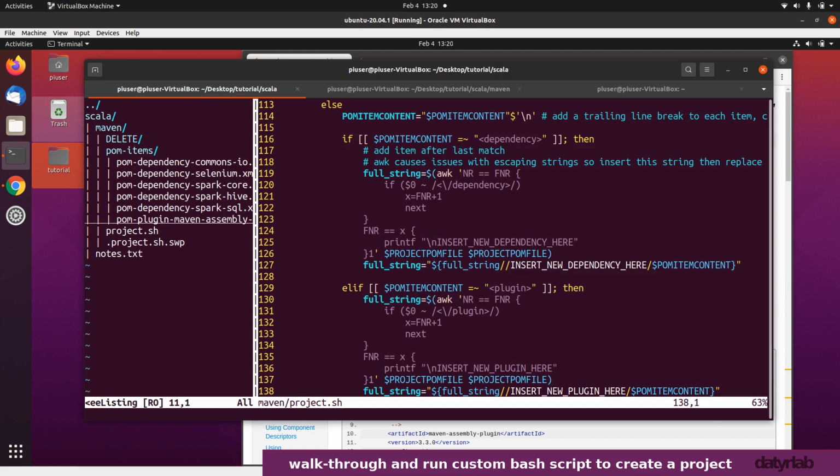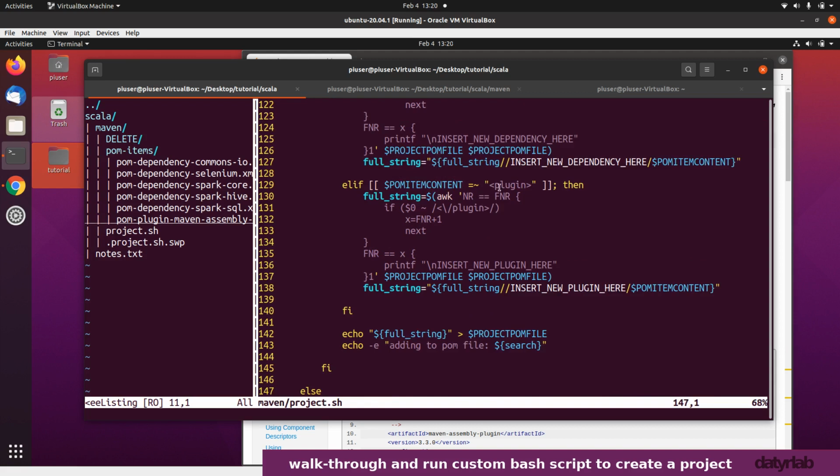Oh, I haven't got my POM file yet, so I'll have to run this because I deleted it. And then the same for plugins. So it's going to put it in a particular place within the POM file. What I could do, instead of putting that in there, is just put the item in there directly rather than insert new dependency here.